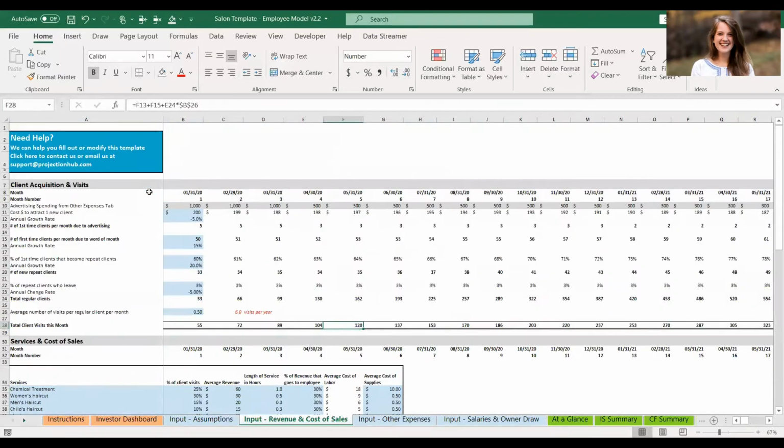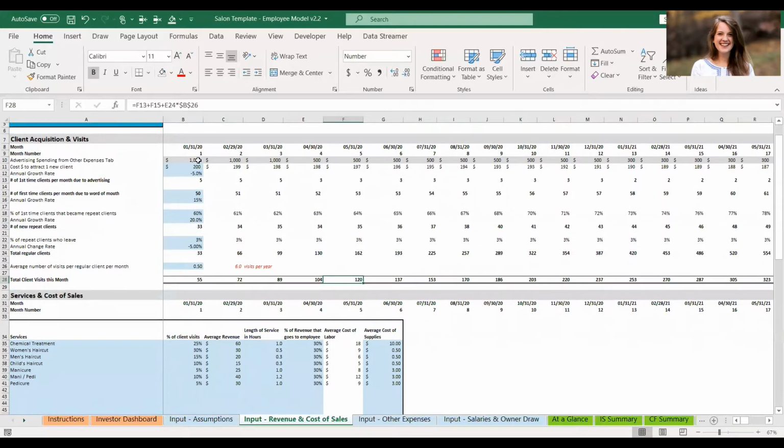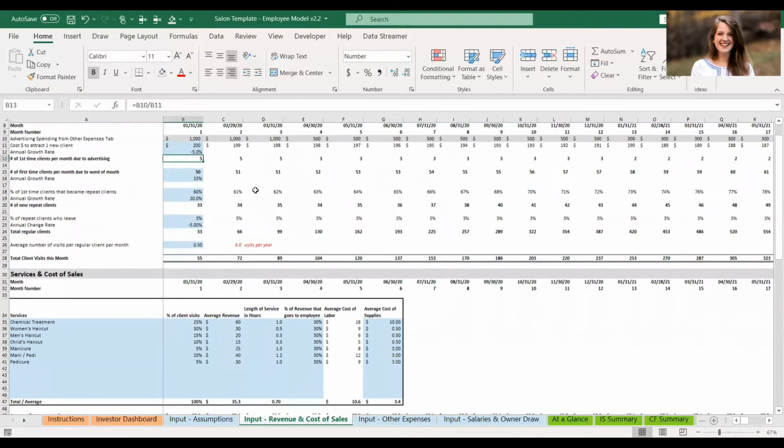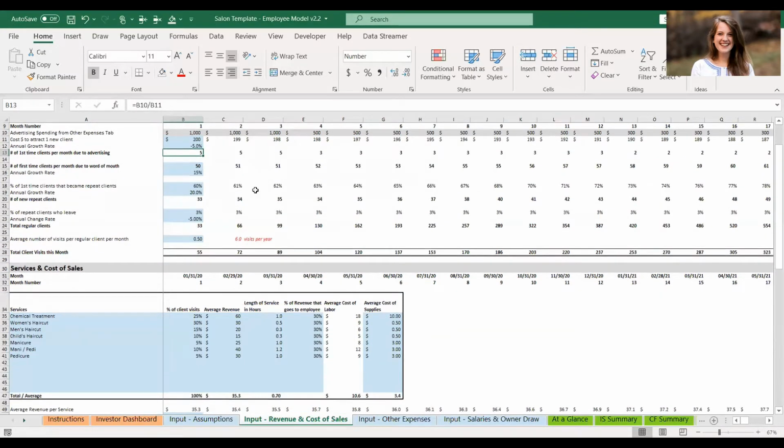Starting back at the top with client acquisition and visits, the client acquisition model is based on advertising. We're going to pull the advertising spending from the other expenses tab, which you can see right down here is the next tab. It's going to pull over the amount that you plug in there for advertising. And then we're going to look at cost to attract one new client, which here is set to $200, which is on the high end for a salon. And then the model will calculate the number of first-time clients per month due to advertising.